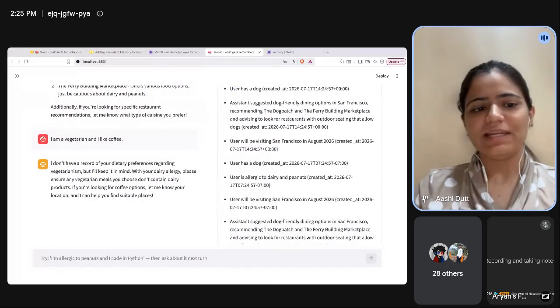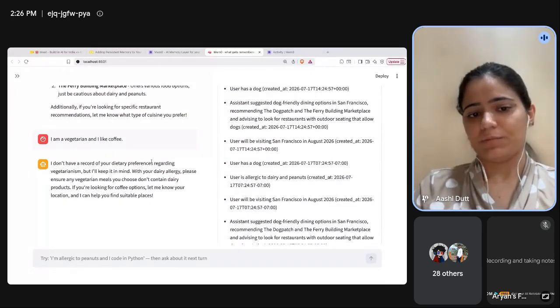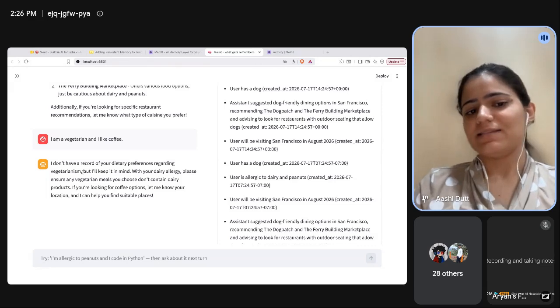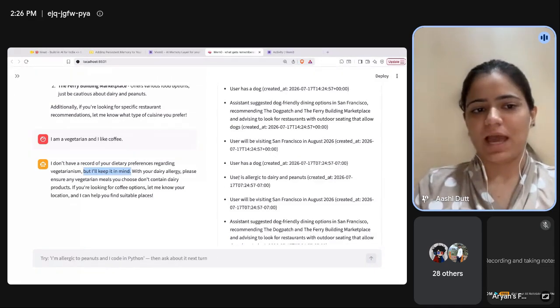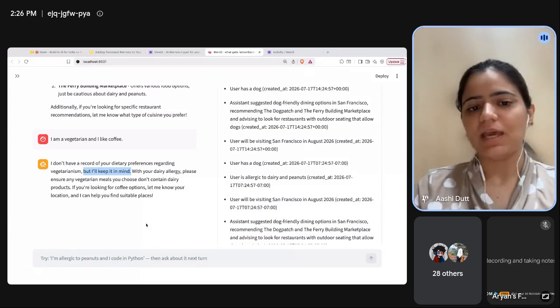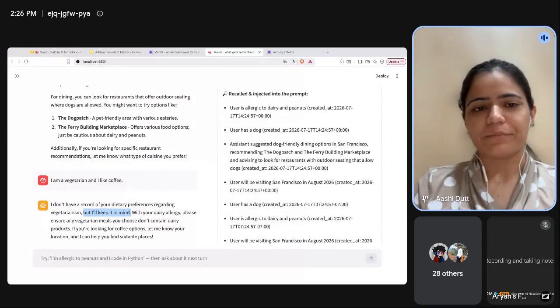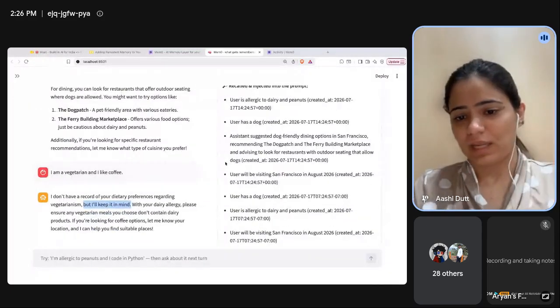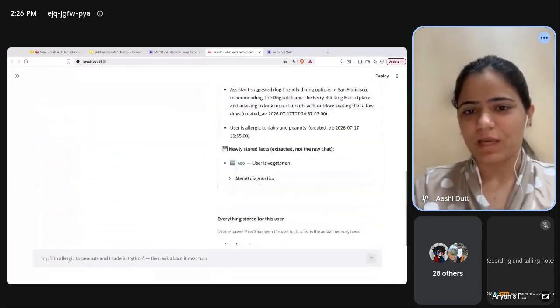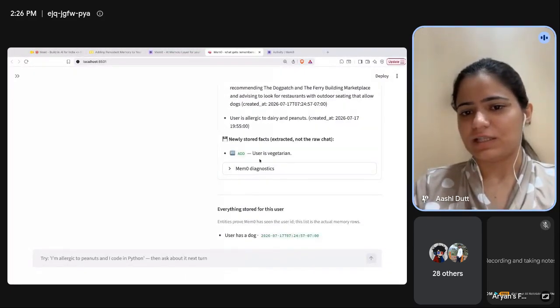So it initially didn't have any record of my dietary preferences, but it says that it will keep in mind that I am a vegetarian. I like coffee. I'm allergic to dairy and peanuts as well. Though I'm not any of these, but let's assume. So I'm a vegetarian is the newest one.